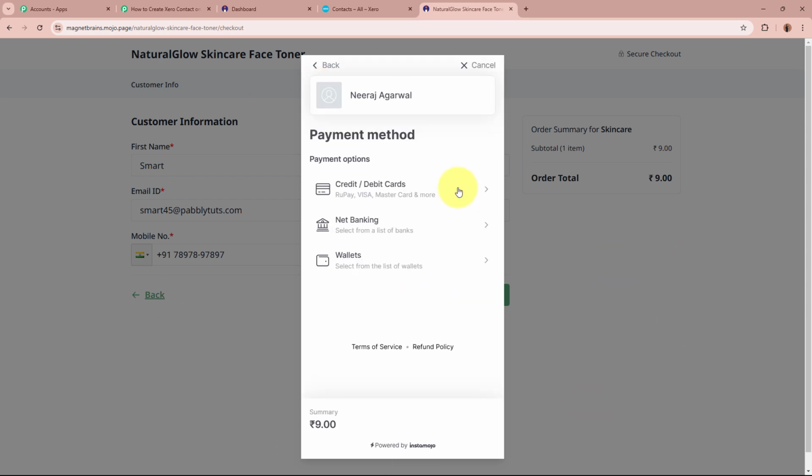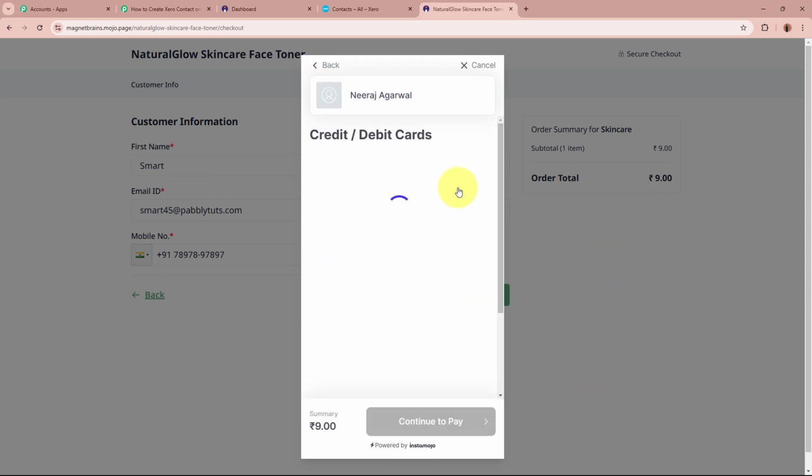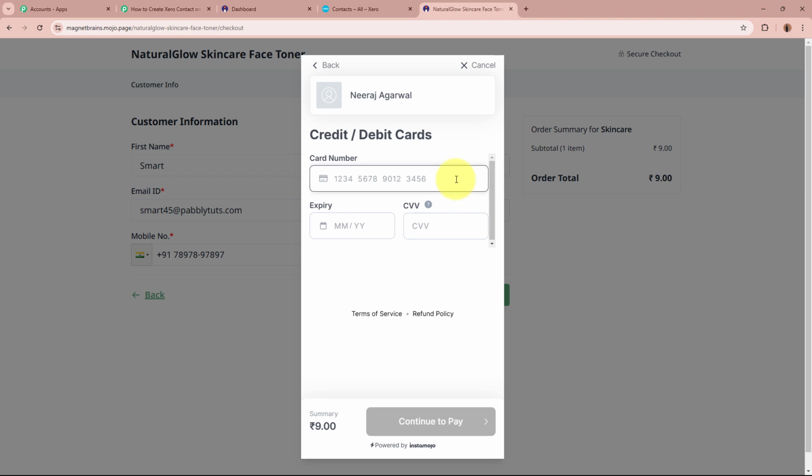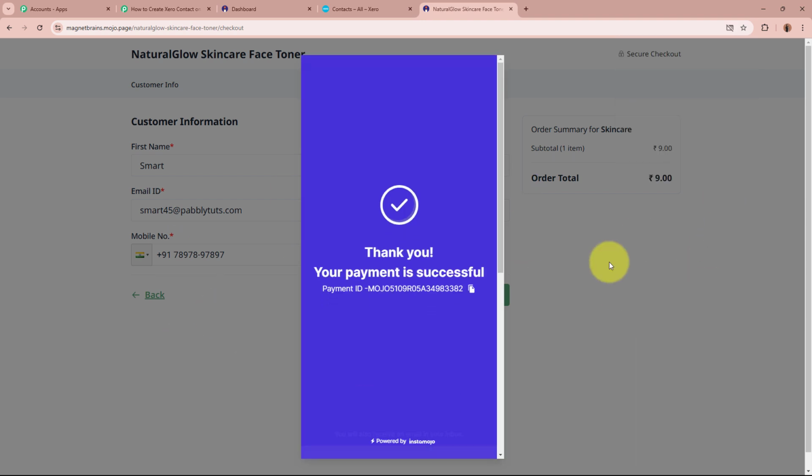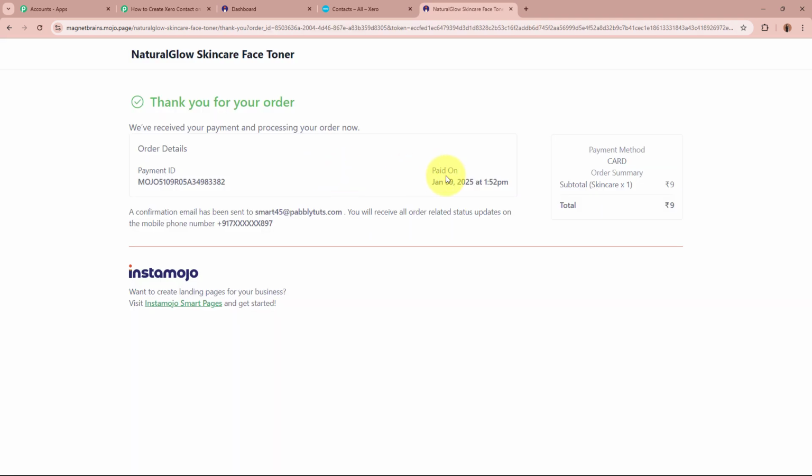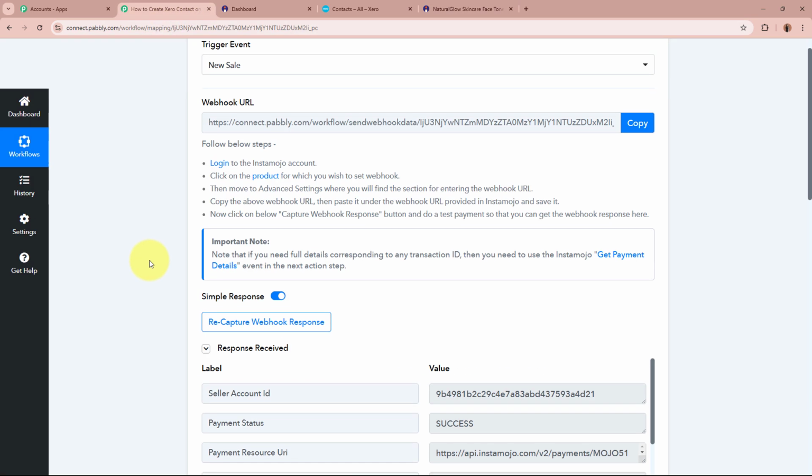As I do that, it is asking for the method of payment. I'm going to select the method as card. It is asking for all the card details, which I'm going to enter right now. After entering the card details, I'm going to click on this Continue to Pay button right here. As I've done the payment, it says, thank you, your payment is successful. As now the payment is done successfully using Instamojo, I'm going to go back to my workflow and scroll down.